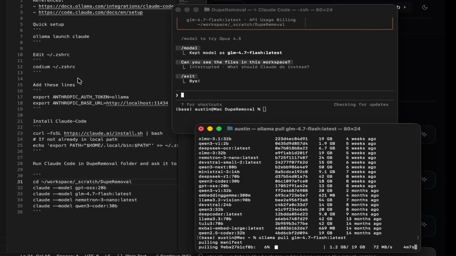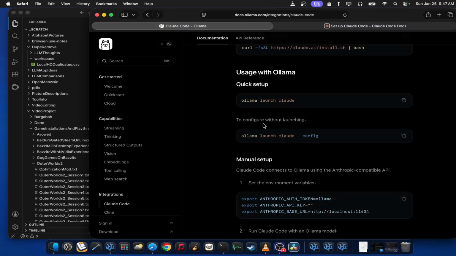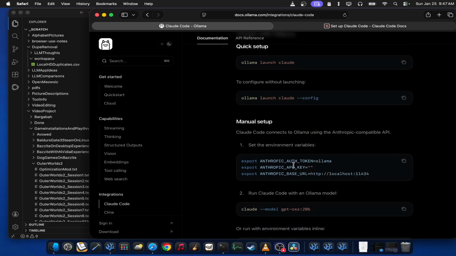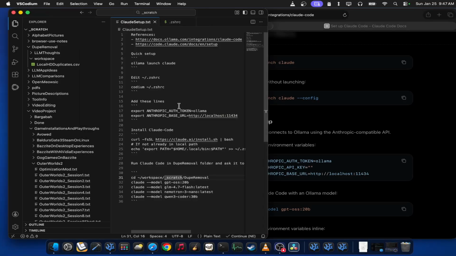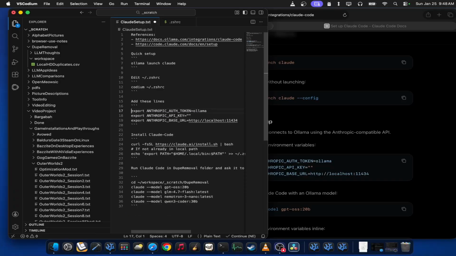I think I'd rather be able to just launch Claude. I don't feel like I should have to run Ollama launch Claude each time. That doesn't feel right. But maybe I'm wrong. Let me go back while it's thinking about downloading that one. To configure without launching. Quick setup, manual setup. Okay, so this manual setup looks a little different than it did. So let's put all three of those back into the setup. Looks like there's something different there. Let's put them down here. This stuff moves fast. Okay, so auth token and API key being nothing. Interesting. All right, we'll keep those there.